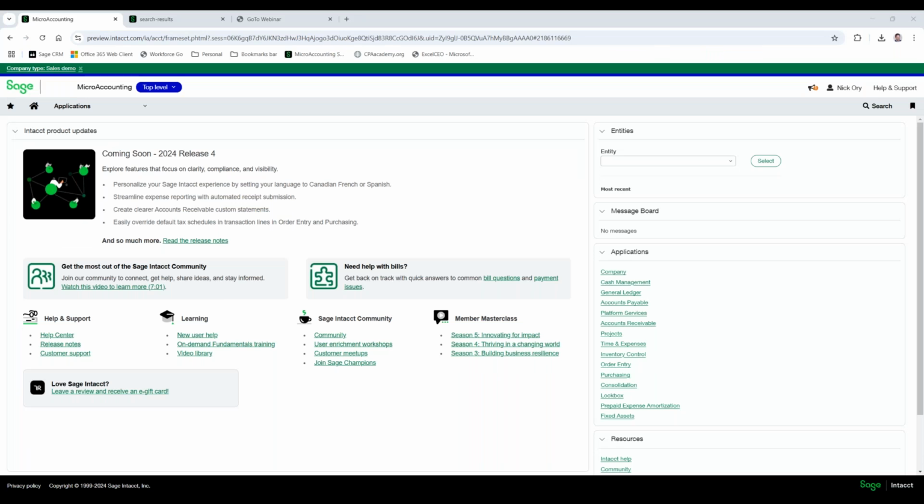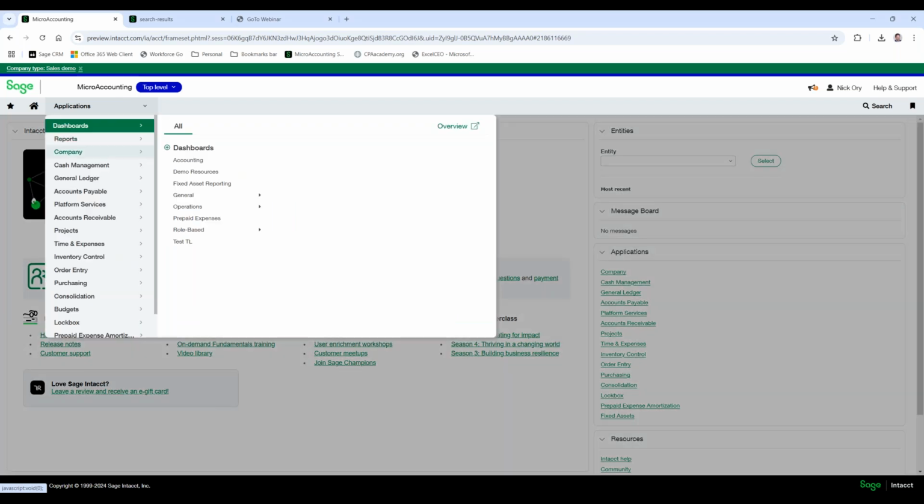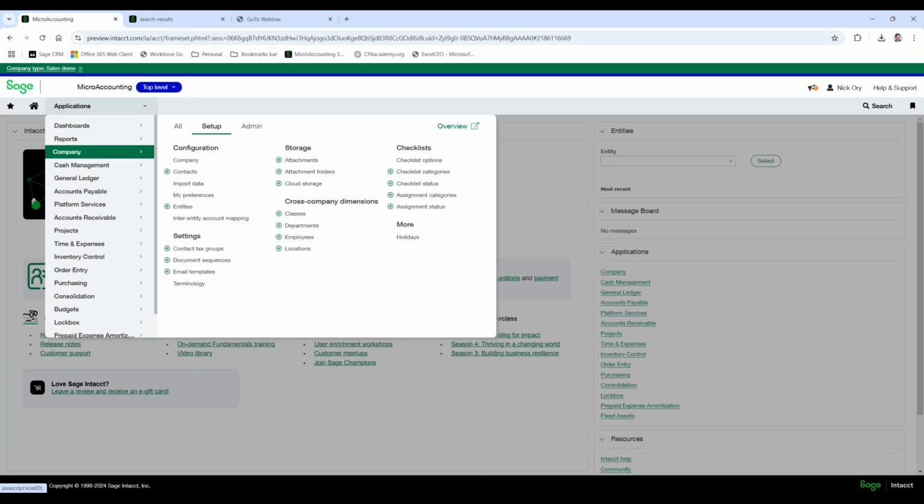Okay, so first thing, customer and vendor reconciliation reports. Super cool reports, but there are some updates you're going to have to make to the system in order to get these reconciliation reports. First step, and this is probably going to be an administrator, in Company under Setups, you'll have document sequences.